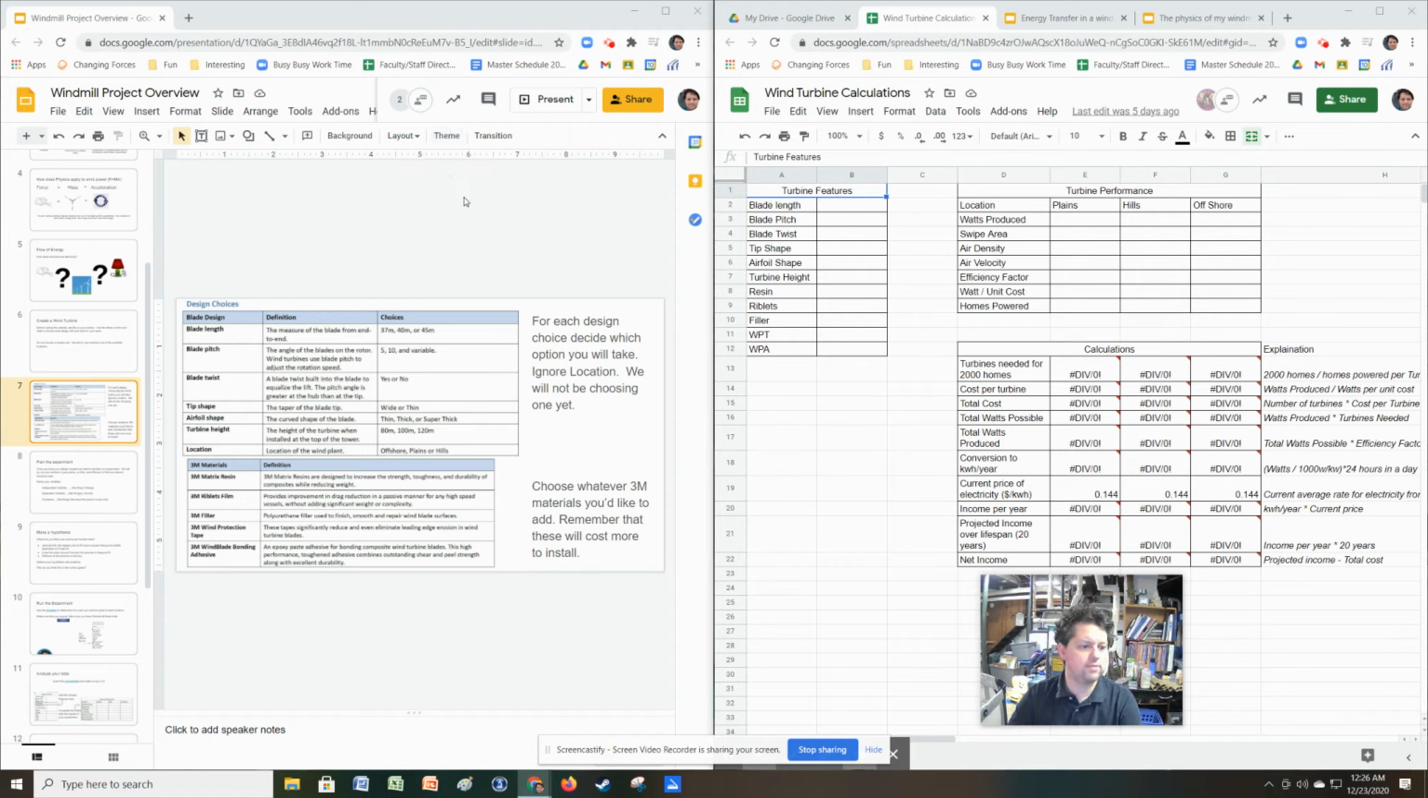Hey everybody, so what I'm going to work on now is describing how I'm going to go about building my wind turbine, or how I'm going to make those decisions on what I'm going to make my features for my windmill. And so I've got 2 pages open here on my desktop. I have the windmill project overview, the original slideshow that I showed you. And on slide 7, you have the design choices.